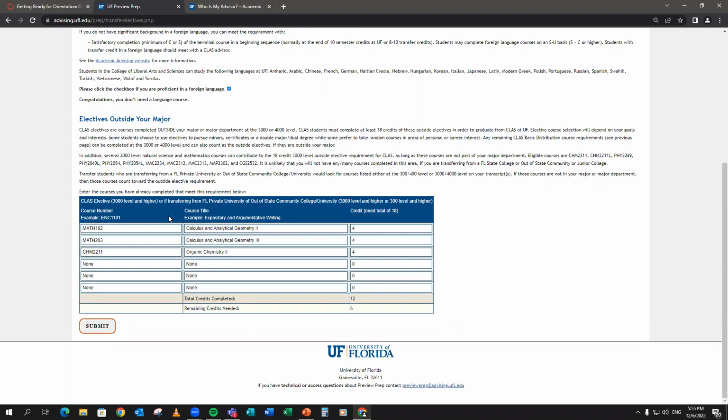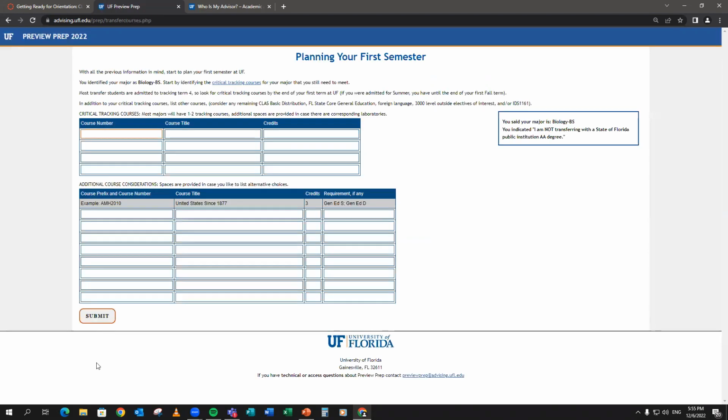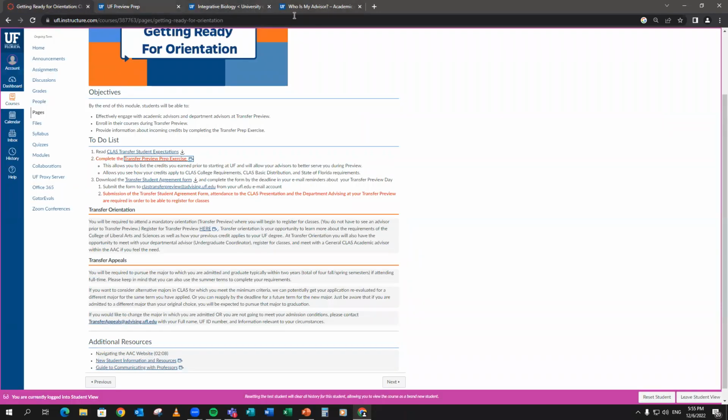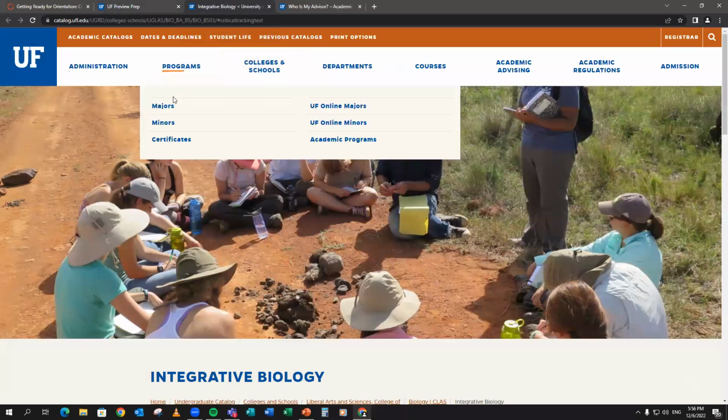When all 3 sections are completed, you click submit and it'll take you to the next page. As you saw from the slide, planning your first semester, it was indicated I was a biology major. When you click on the critical tracking courses link, it should take you to the critical tracking requirement.